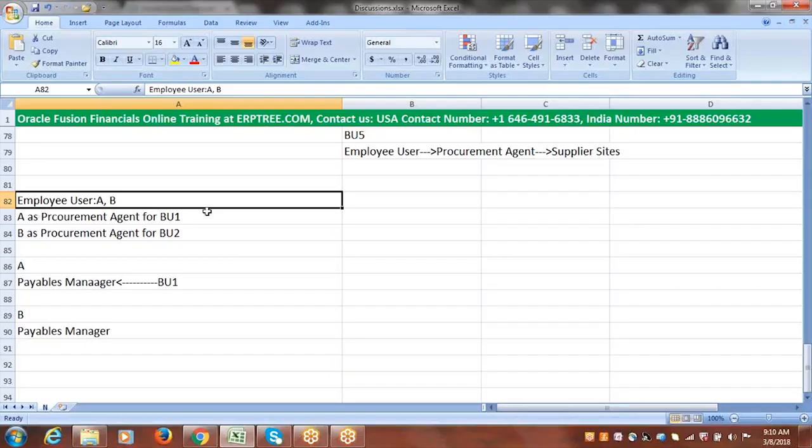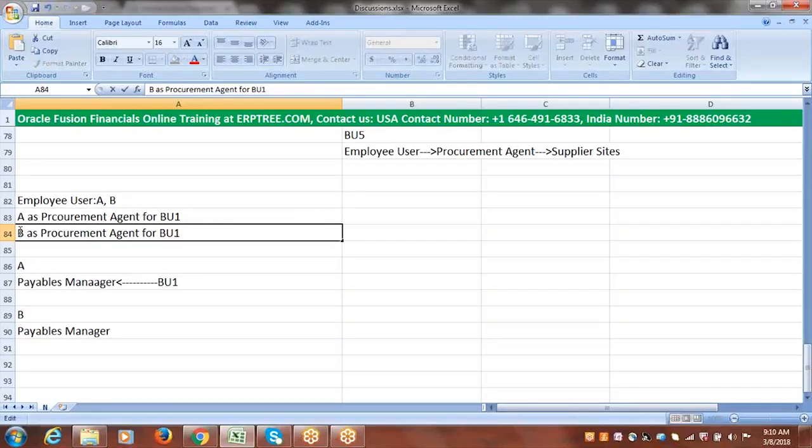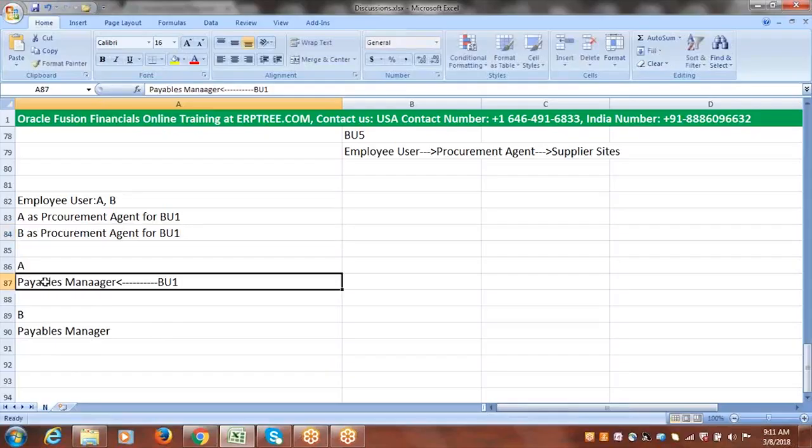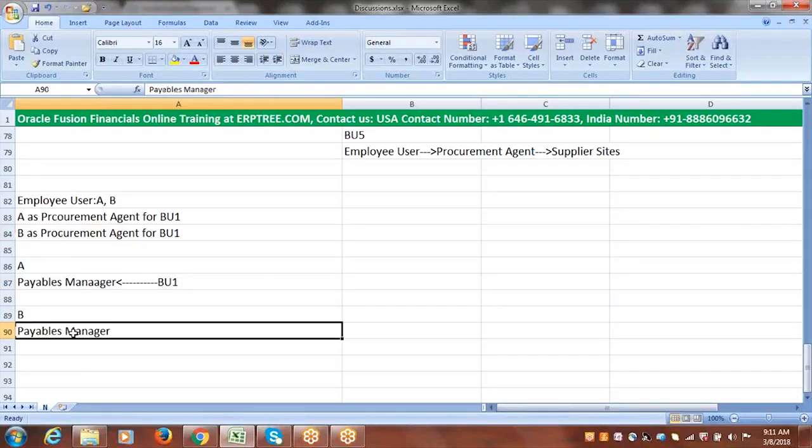A we created as a procurement agent for BU1, and B we created as a procurement agent for BU2, or else take BU1 only. For two users we created procurement agents for BU1, and for user A we are assigning payables manager. B also we are assigning. For A's related role we are assigning BU. For B's related role we are not assigning. Now A is a procurement agent, and at the same time A has access to BU1 for this payables manager. So A can work for BU1 and B cannot work for BU1 as a payables manager. Reason: for the role we assigned, we didn't assign BU.